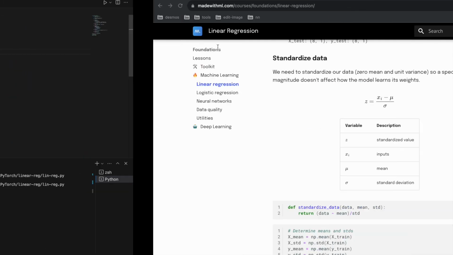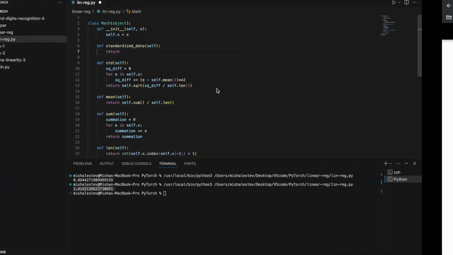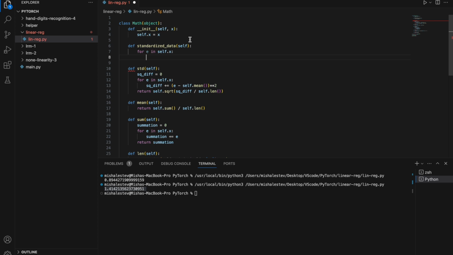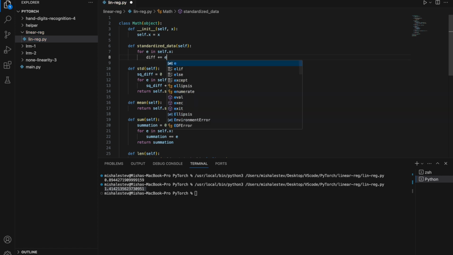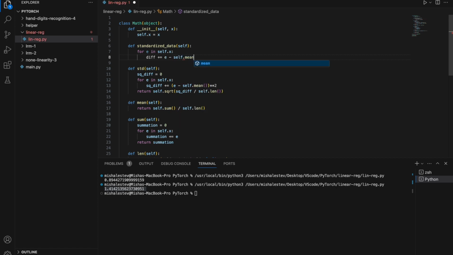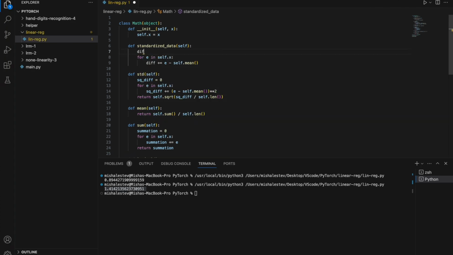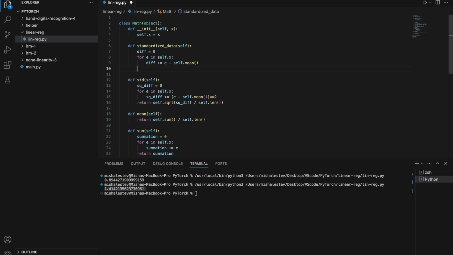So yeah, basically we are going to make the same loop, I believe. Yeah, so we need to do the loop again. So for element in self.x, we're going to calculate the difference. Let's just call it difference, plus equal to element minus self.mean, I believe, right? Yeah, so this is how it works, and we assign our difference, which is going to be 0, and now we're ready to return our standardized data.